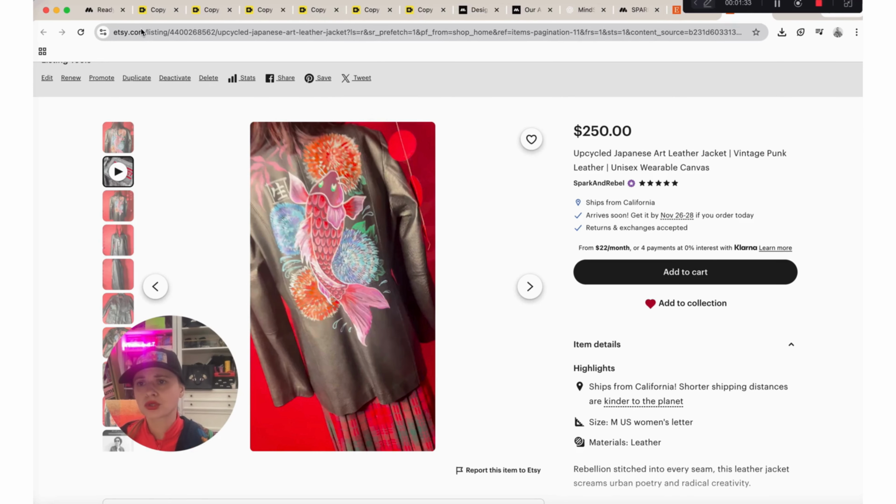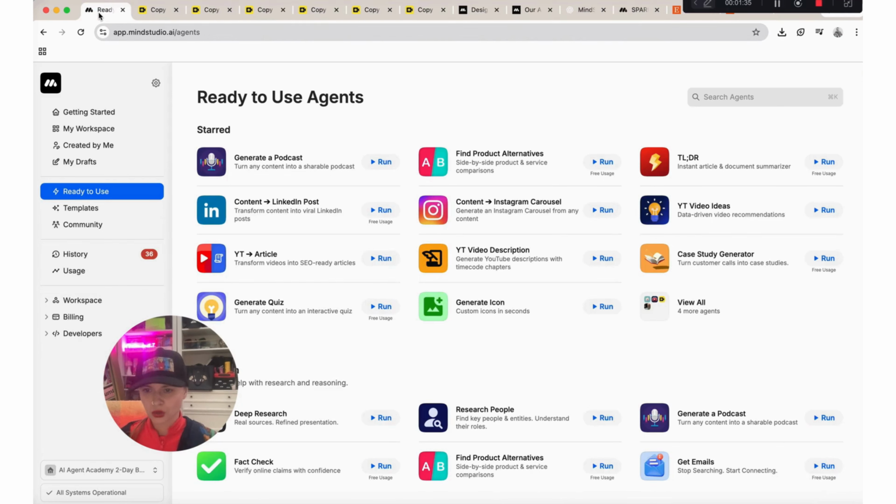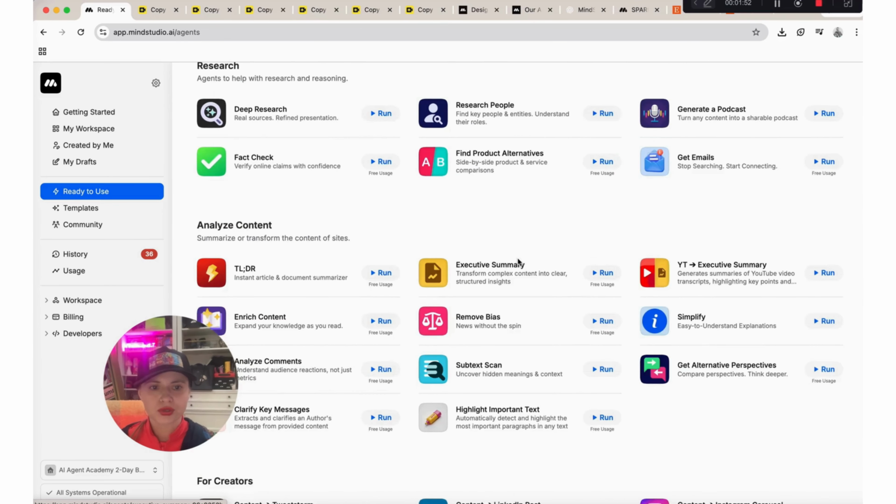So then step 2 for me is to go to MindStudio and search in that section, ready-to-use agents, for a similar bot. I don't like to reinvent the wheel. If this bot already exists that takes an image and creates the video, I'll be more than happy to use it. So I scroll down.